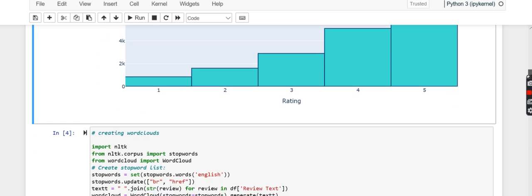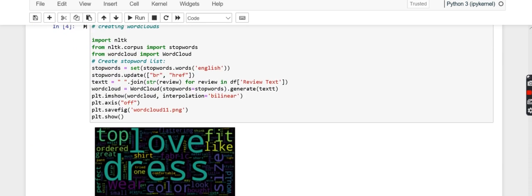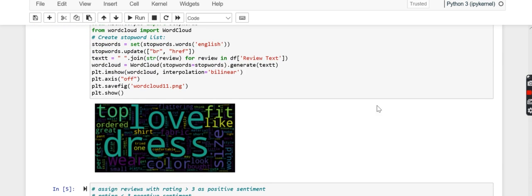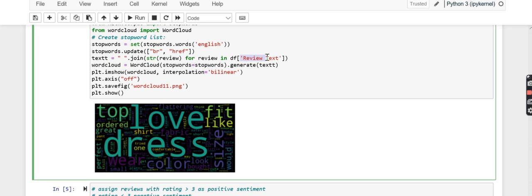So we see that the overall rating is highest, and we can also see what are the topmost words that appear in the review text. I will give the code in the description for you to test it later on. So now using this review text, we see how many words are most frequently used by the users.